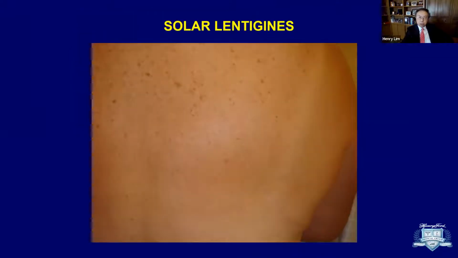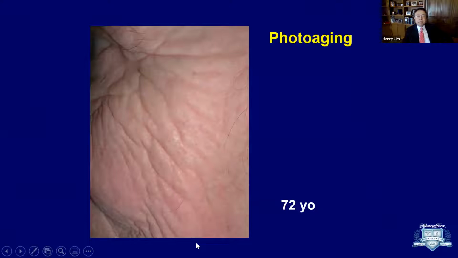And this is another patient. You can see in the back here that this area is obviously more exposed to sunlight as compared to the lower part of the trunk. This is a very typical photoaging change, that is wrinkle formation. Notice this is a 70-year-old lady, but you can imagine that throughout her life she probably has gotten a lot of sun exposure on the face.